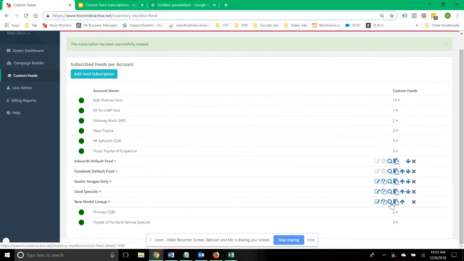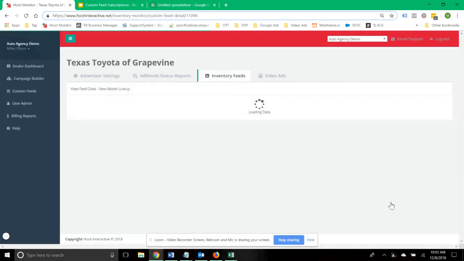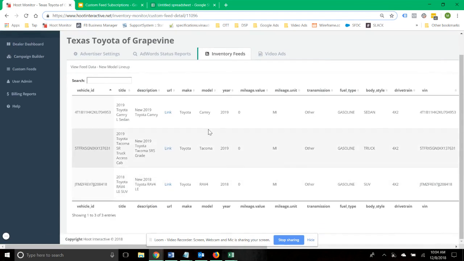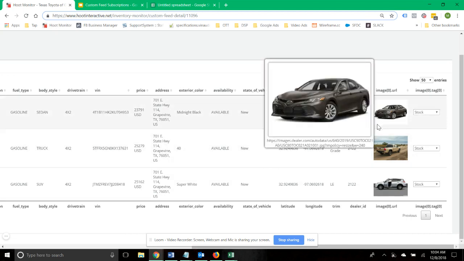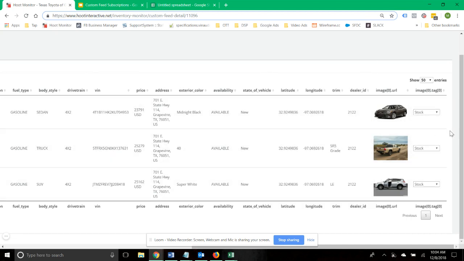So let's take a look at what that looks like. Okay, so we had set this up with 1 filter for a Camry, 1 for a Tacoma, 1 for a RAV4, so we have 3 records in the feed, 1 for each of those models, and there's a price field, the lowest price of each of those models. So in this situation, we probably should have filtered out the stock photos. They all came back stock.